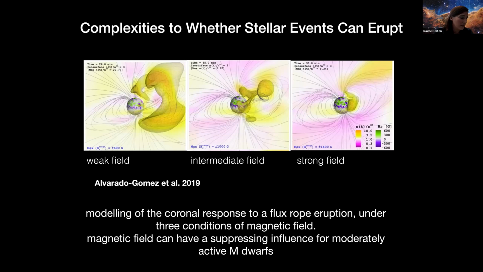So I've laid out a couple of the areas where I've emphasized that we need to understand whether these scaling relations that have been established for the sun hold into these very energetic stellar events. There's an additional complexity as to whether stellar events can erupt. There's been some recent modeling looking at the coronal response to a flux eruption. If the star has a heavy overlying field, it can actually suppress an ejection. So it begs the question of, just because a flare happened, did a coronal mass ejection happen? And that has implications for the space weather and astrobiology effects of the stellar activity.